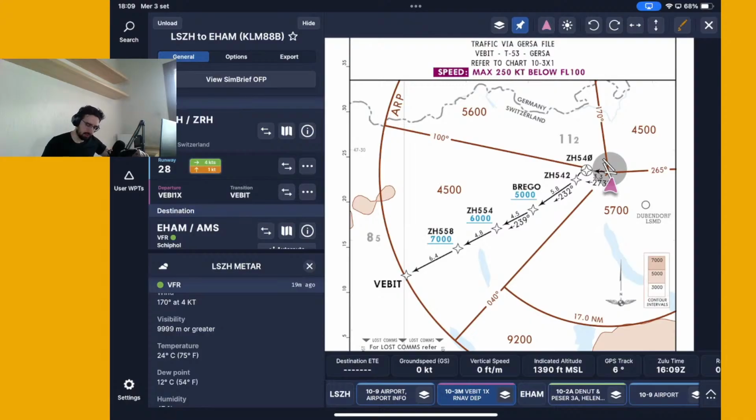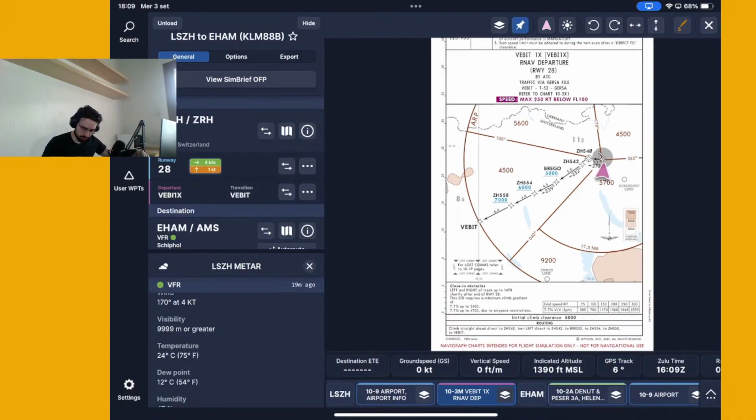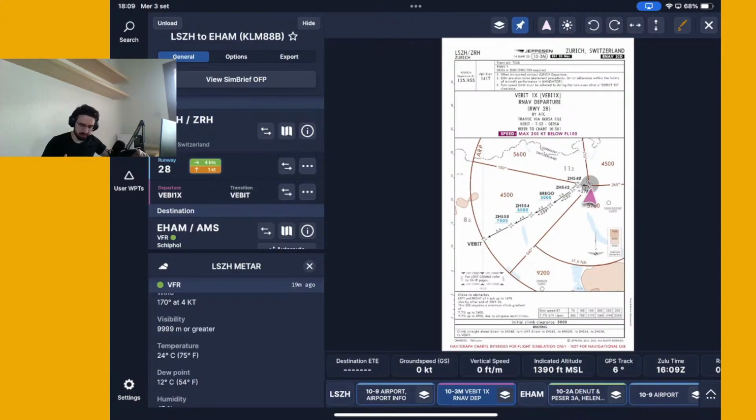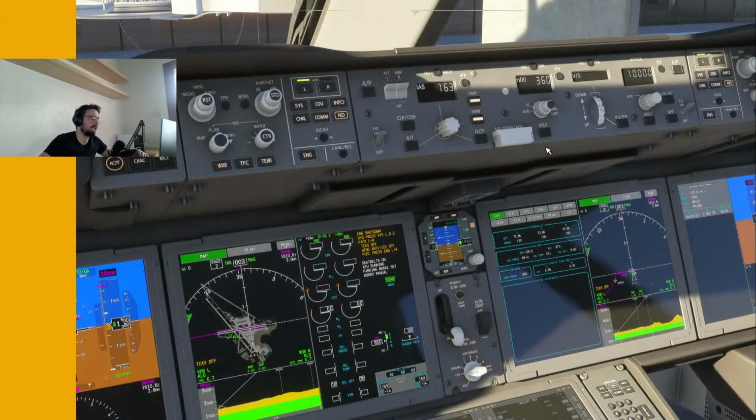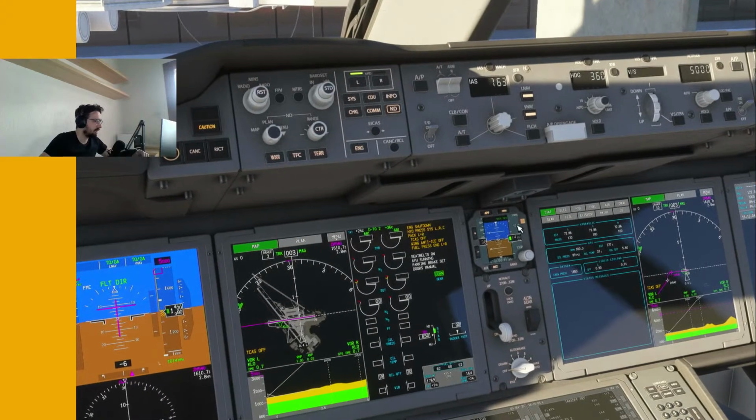So this is the departure runway 28. Yeah, we have some altitude constraint. Initial climb 5,000. Okay, initial climb 5,000. We have to remember that we have to change basically immediately the climb rate. I mean, the altitude clearance.